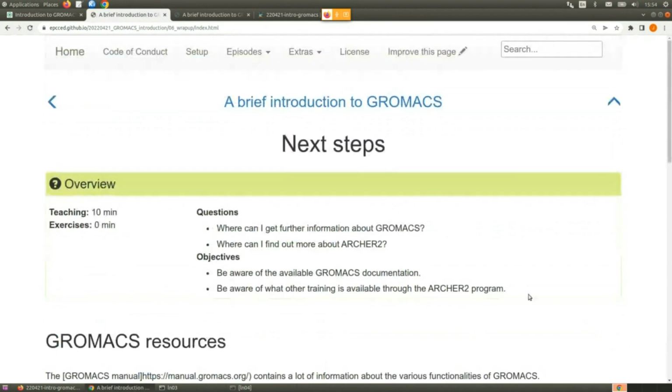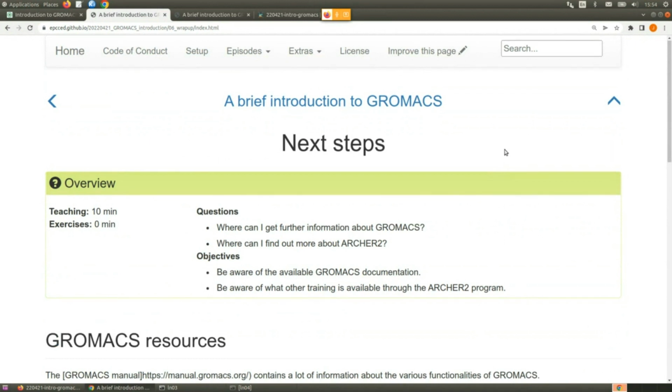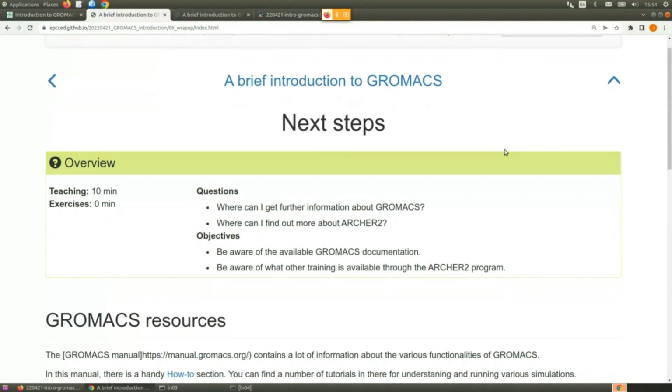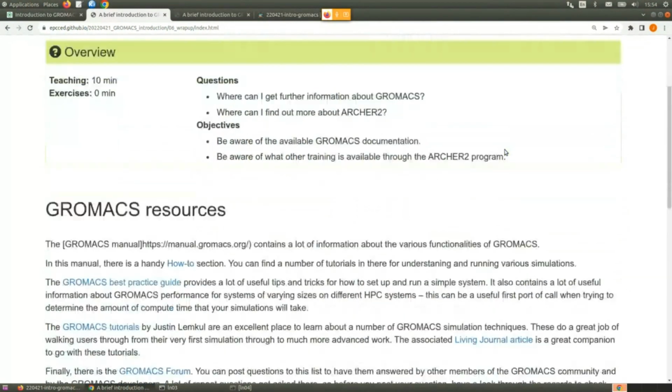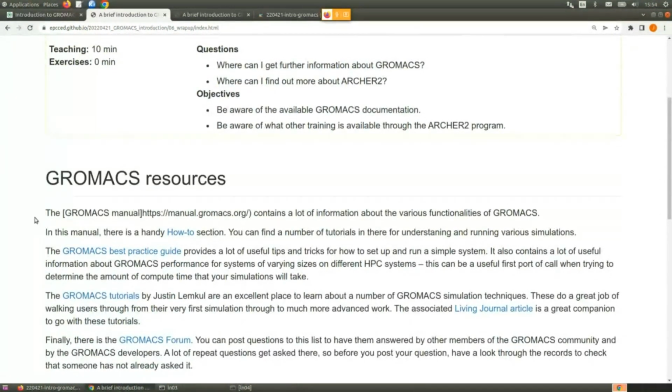Okay, so with that, we reach the end of our session. And I just wanted to mention real quick what the next steps that you can do are. I've noticed a typo there, but that's okay.